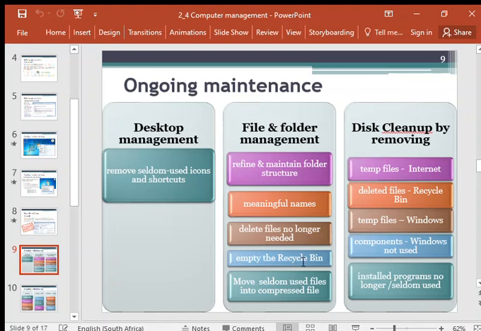You need to empty your recycle bin. So files that have been deleted will go straight to the recycle bin, and you need to empty your recycle bin if you don't require those files. You move seldom used files into a compressed folder or file. So if you're not using some files and you compress them, then you reduce the hard drive space being taken.